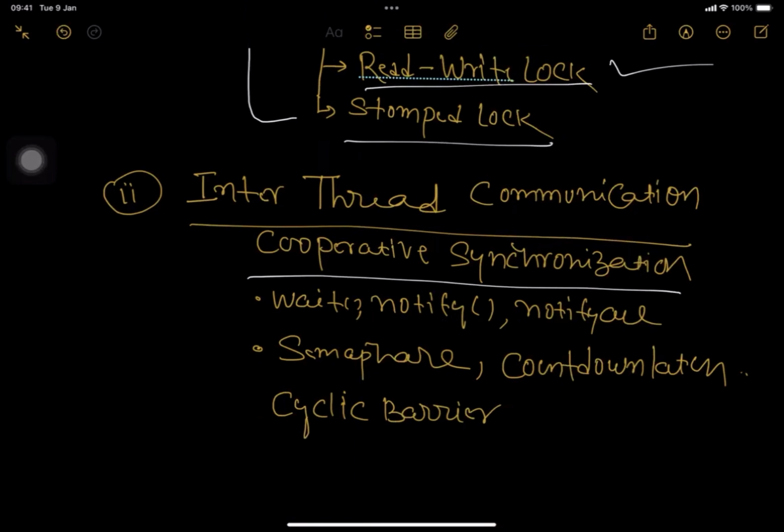Now there is another way which can help threads to communicate: the semaphore, countdown latch and cyclic barrier. These are not advanced topics, it's a basic topic, but most interviewers ask what is countdown latch, what is cyclic barrier. Can you give an example of countdown latch and cyclic barrier?